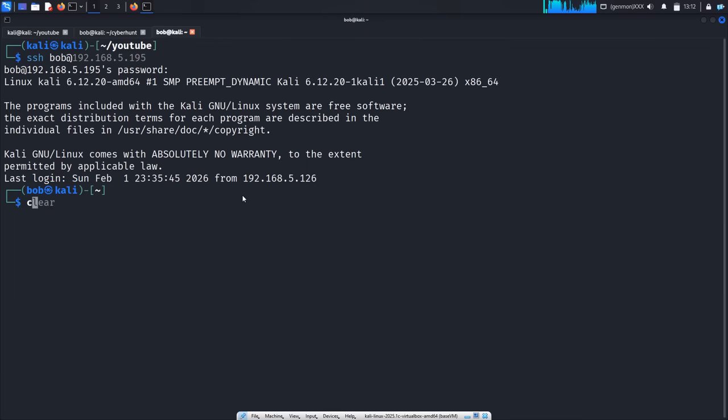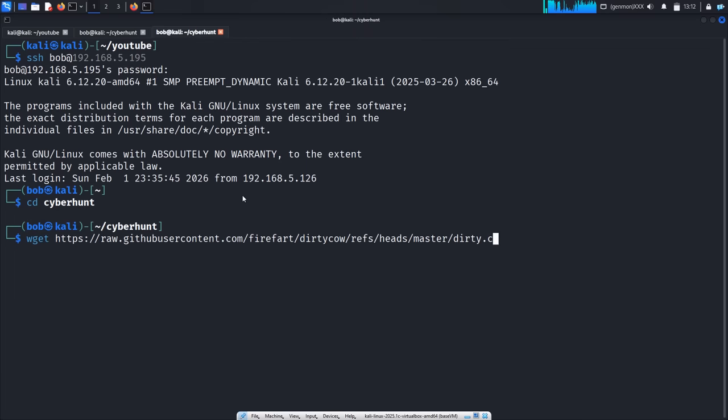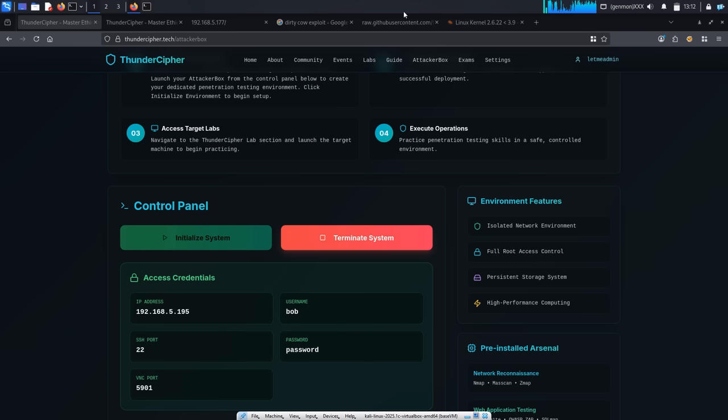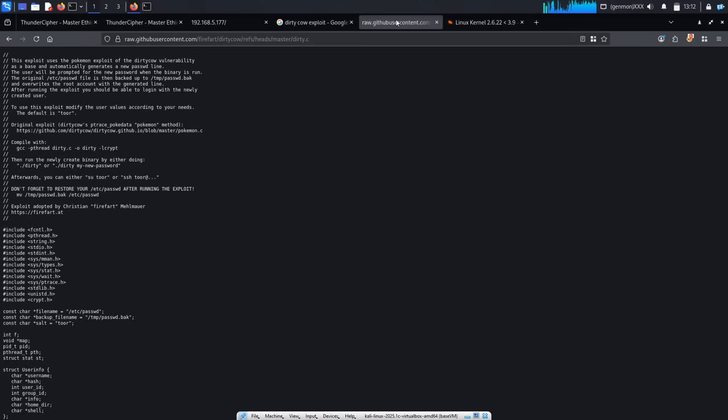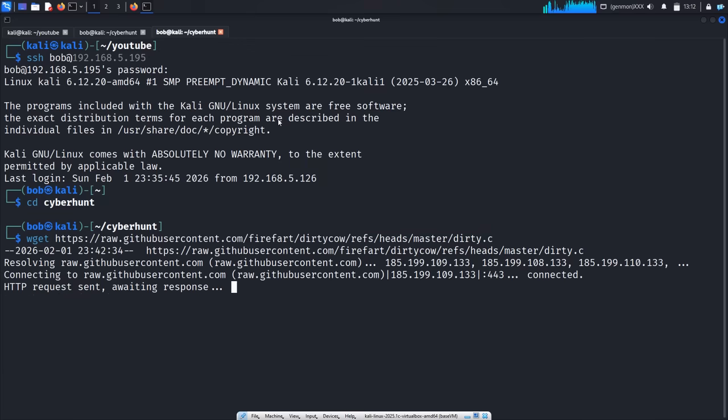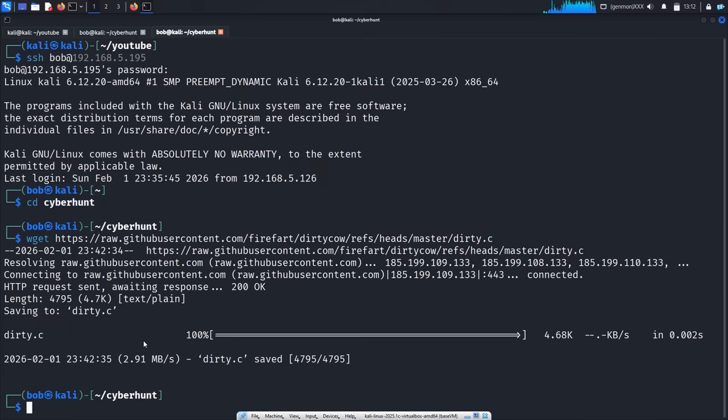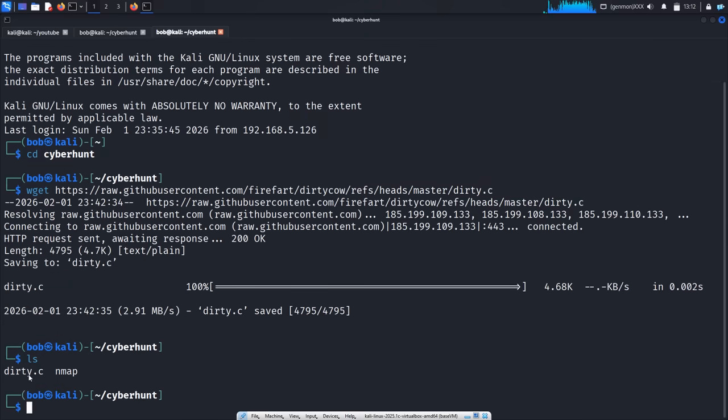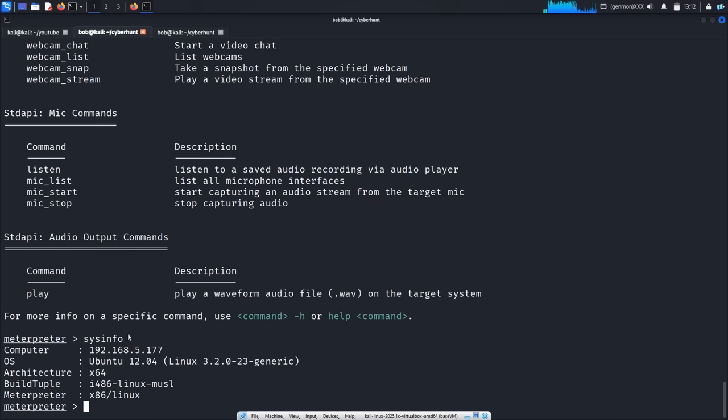Let me move to the particular directory CyberHunt. I will do wget and whatever URL I got from this GitHub. I will quickly enter and press enter. It will download. If I do ls, you can see dirty.c is available on this machine. The next step is to copy this onto the machine where we got the interpreter shell.